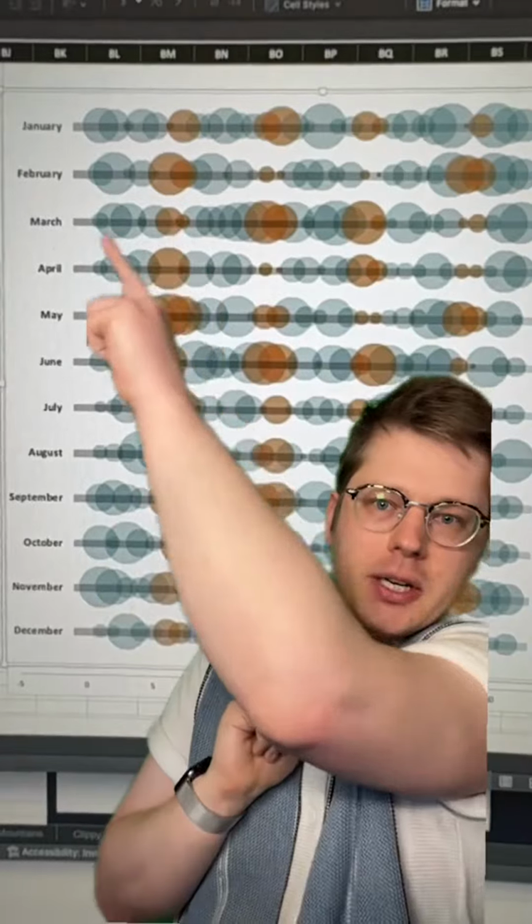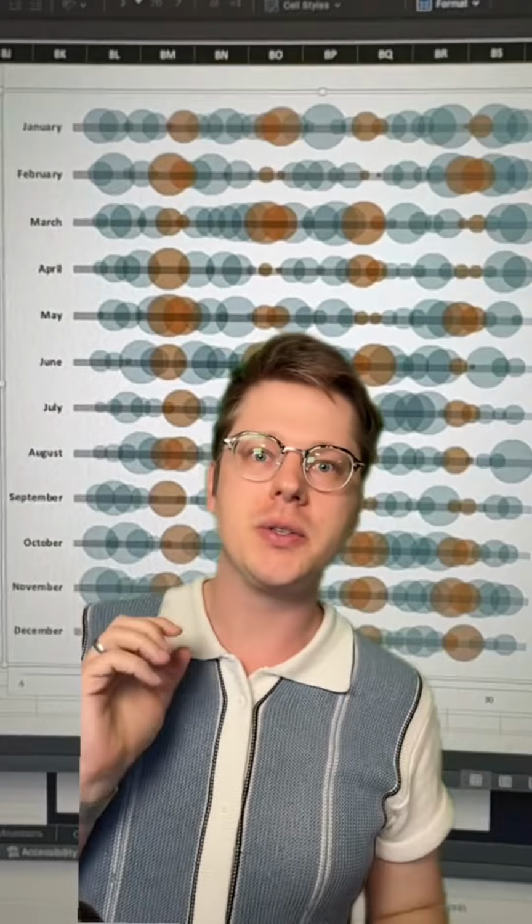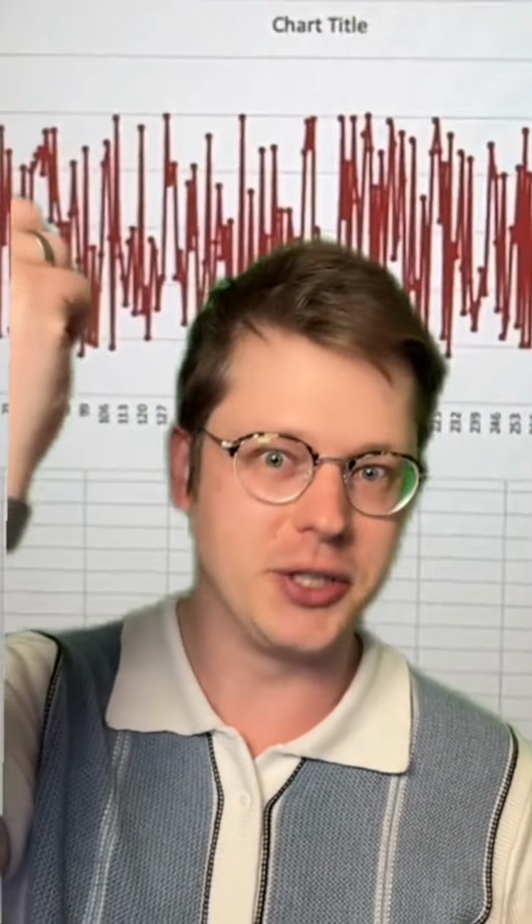Here's how I made this bubble chart showing daily data across each month of the year throughout an entire year. This is a really fun chart to use and a great way to show stuff that maybe wouldn't work that well if you tried to show it in a line chart. This can be a cool chart for spotting hotspots and trends within your data in a different way.